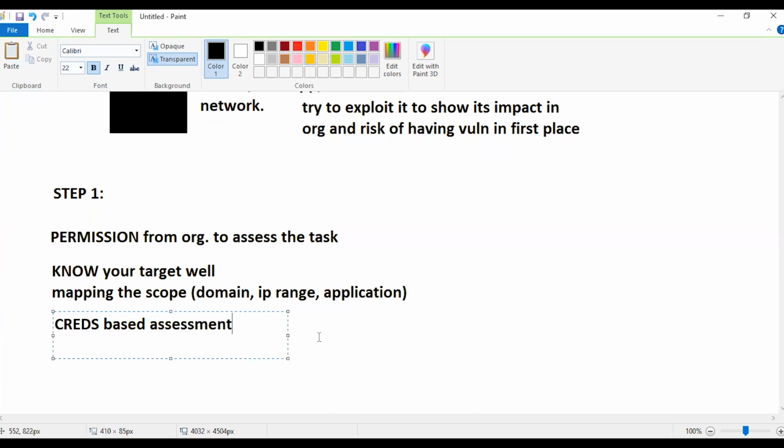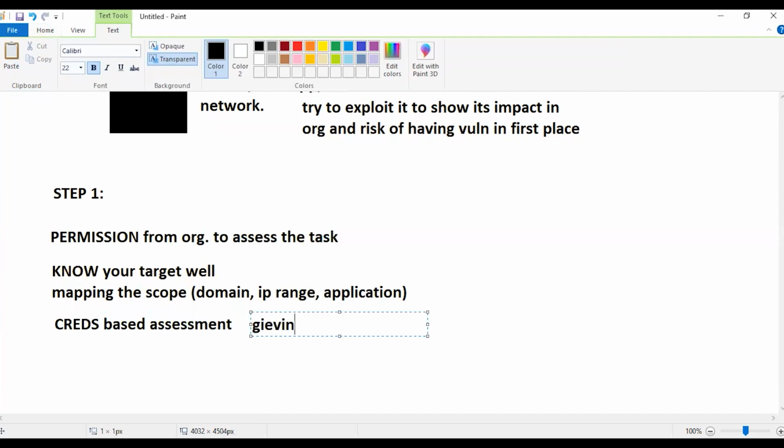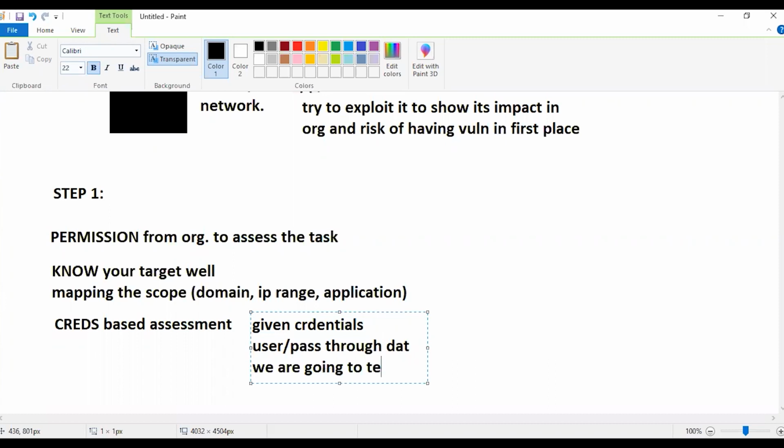So now we have credential based assessment. We will be given credentials, a user and password, and through that we are going to test the so and so application, the scope.